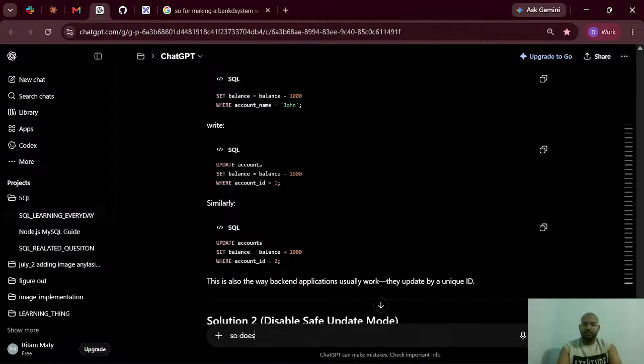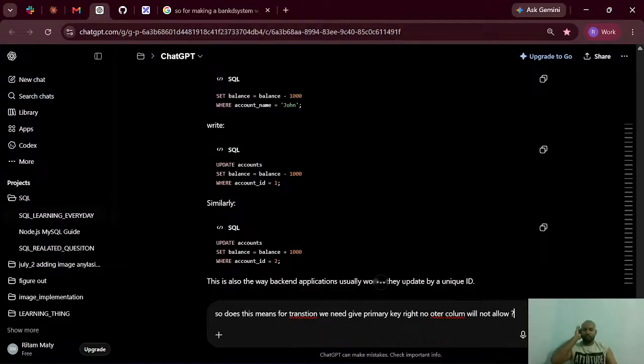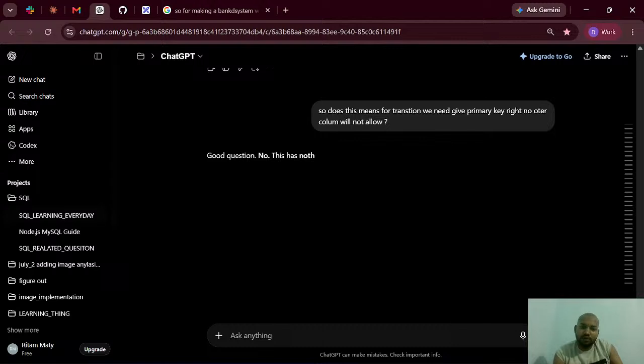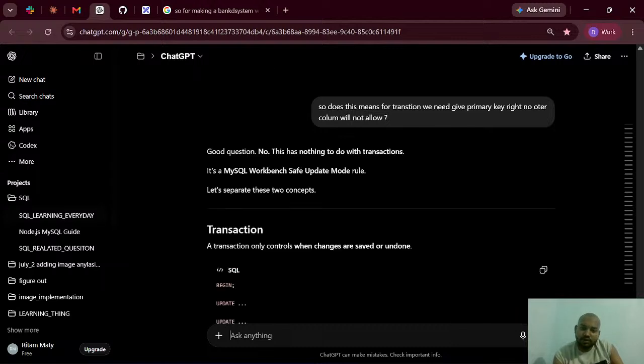So does this mean for a transaction we need to give the primary key, right? No other column is allowed? A good question. No, this has nothing to do with transaction. It's a rule of MySQL.